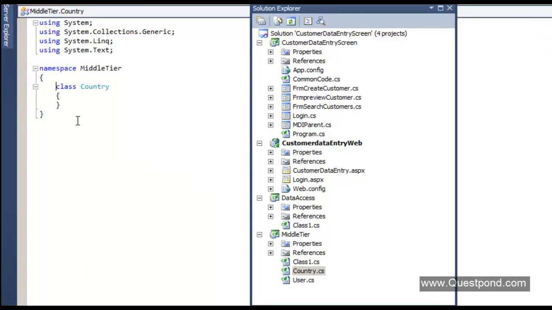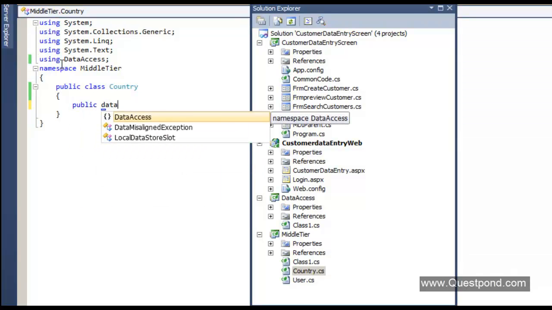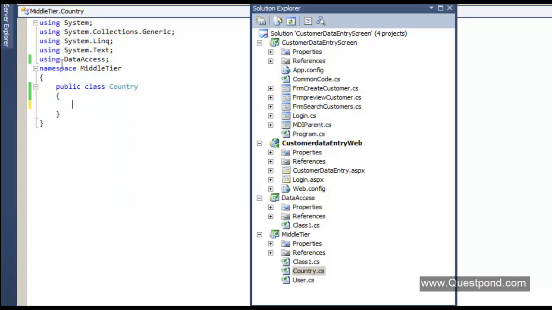Right, so this will be a public class, and from this country class we'll go and expose that data set. So I'm going to go and say here public. Now for data set we need to have the System.Data namespace. So you can see that I have imported the data access layer here, and also I've imported the ADO.NET component which will help us to get access to data set.